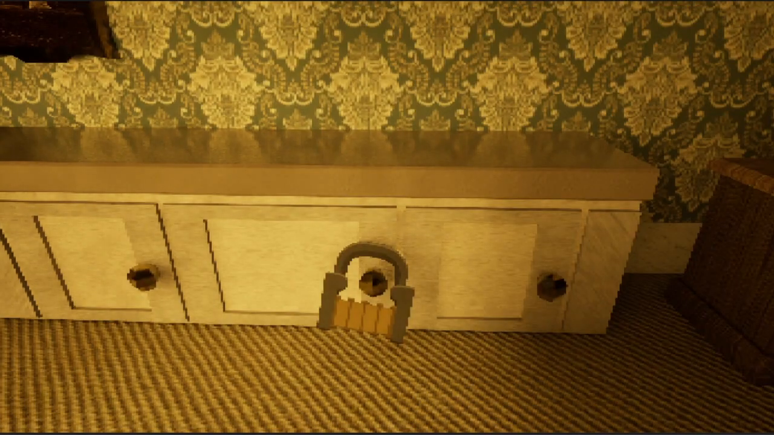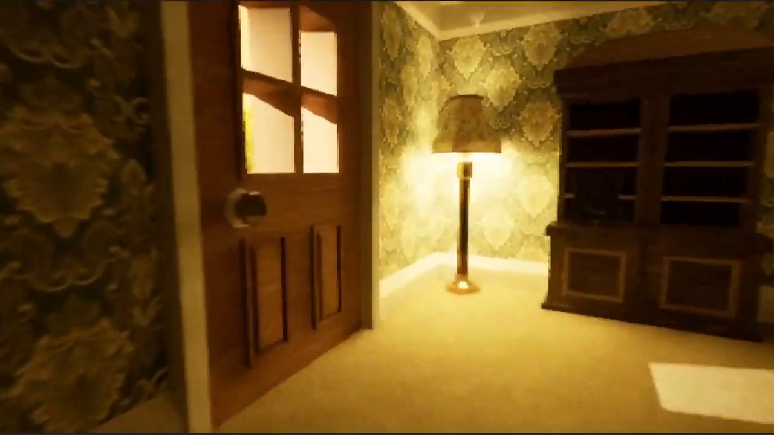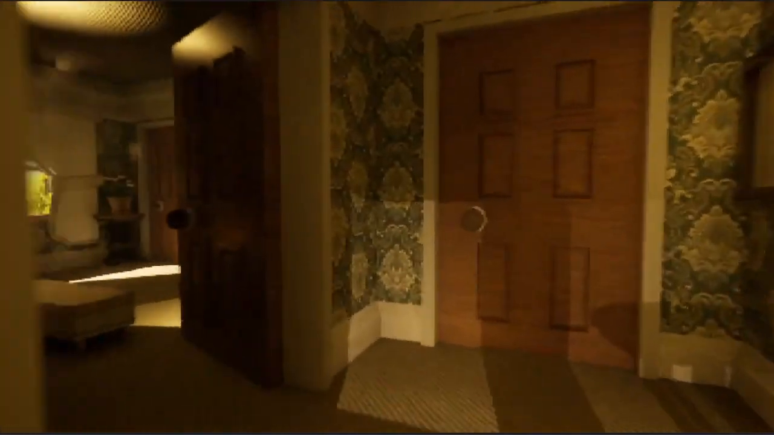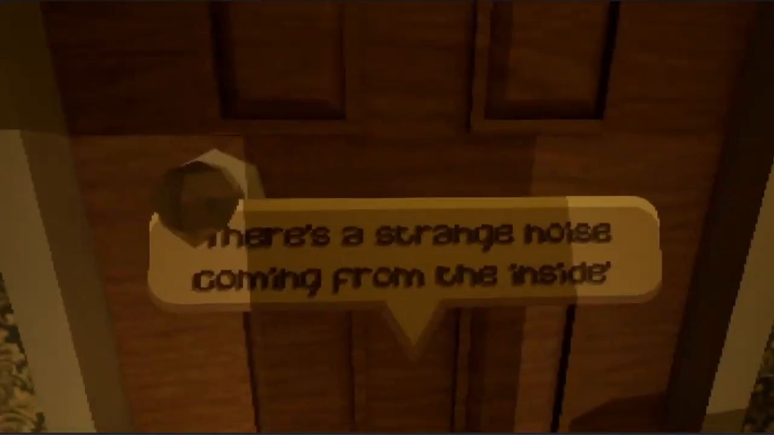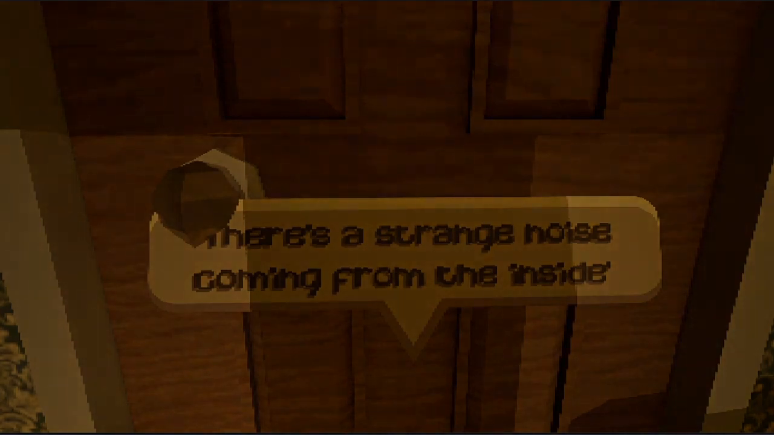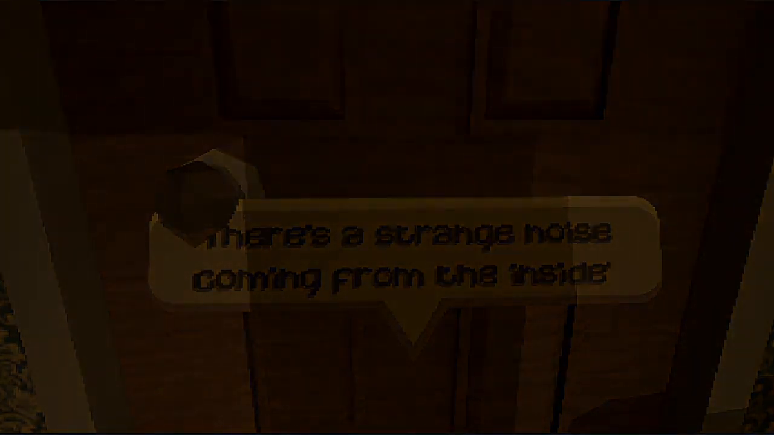With the puzzle finished, the character would have then obtained their medications. In another part of the game, they will enter through this door. There is a strange noise coming from the inside, which they will try to follow and see what's inside.